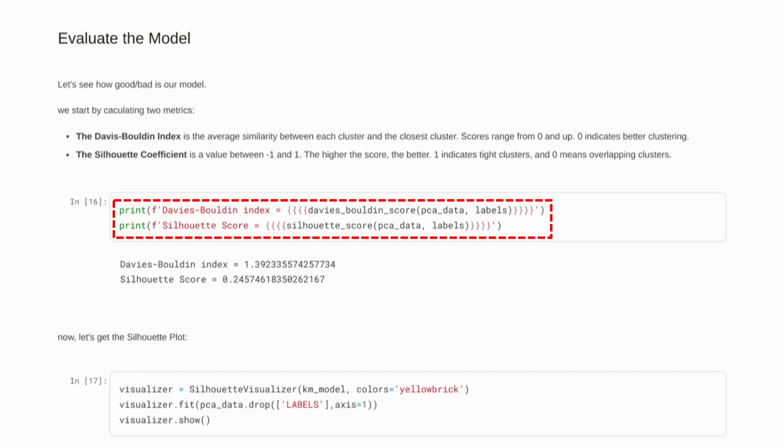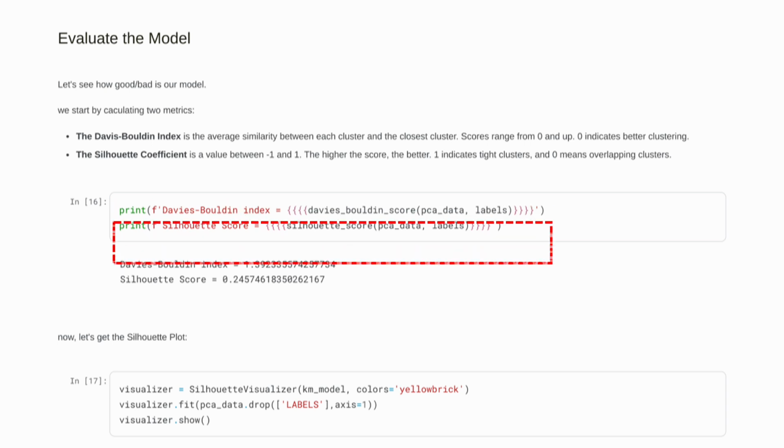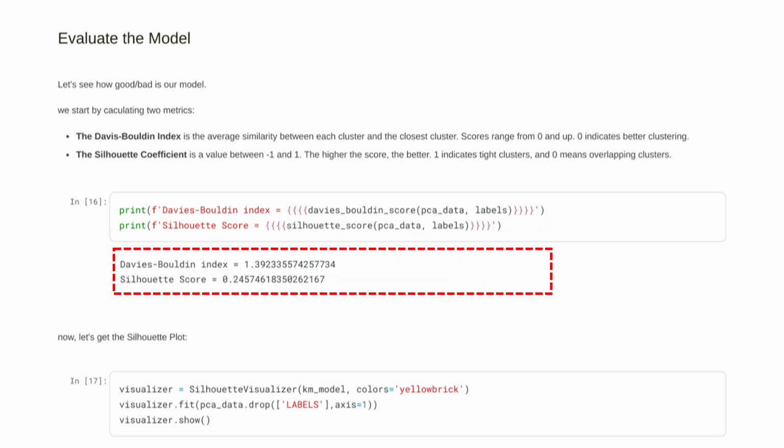To evaluate our clustering model, we calculate two important metrics, the Davies-Bouldin index and the silhouette score. The Davies-Bouldin index measures how similar each cluster is to the most similar cluster. A lower score is better, indicating that clusters are distinct and well separated. A score close to 0 is ideal. The silhouette score measures how well separated each point is from other clusters. The score ranges from -1 to 1, where a score closer to 1 means that the clusters are well defined. In our case, we see that the clusters are reasonably well defined, but there might be some overlap between certain clusters.